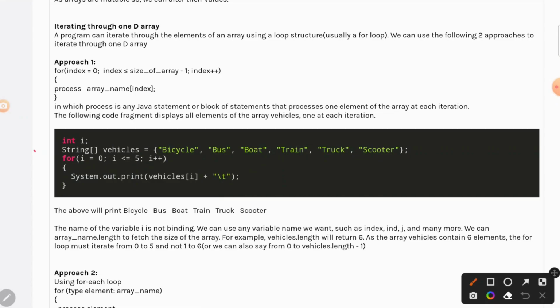So let's say we have declared a list of vehicles here: bicycle, bus, boat, train, truck, and scooter. I want to use an indexer, a counter, I equal to 0, and I want to go up to less than or equal to 5. Why? Because this is 0, 1, 2, 3, 4, and 5. The position number cannot be more than 5. So the value of I has to be less than or equal to 5. And then you increase by 1, because that is the hop. It's always by 1: 0, 1, 2, 3, 4, and 5.